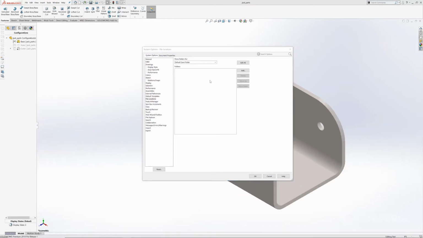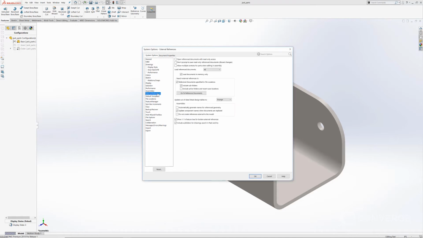You know, I just thought of one more really obscure update that you might really appreciate. It has to do with external references. If you click on the external references option in the system options, you'll notice a new feature called load documents in memory only. What does that mean?